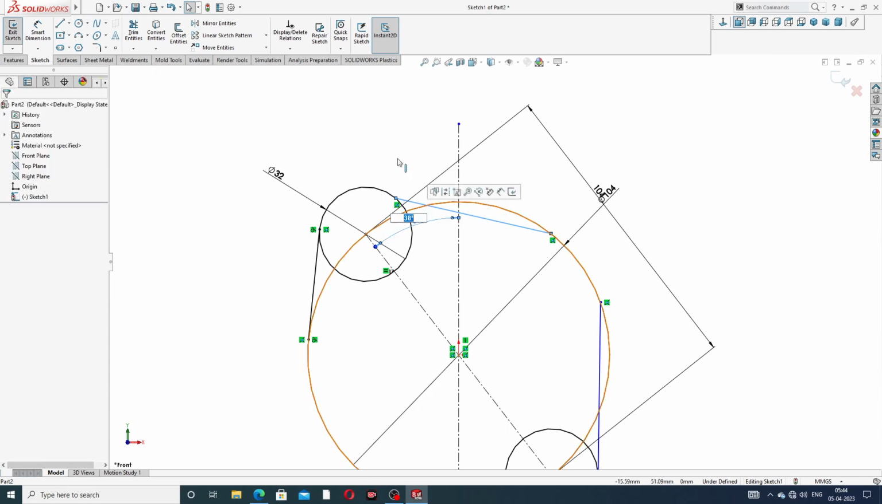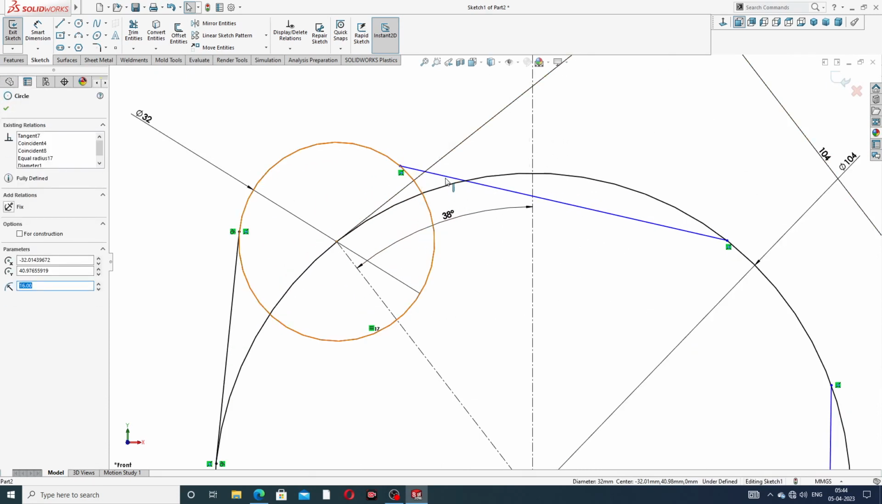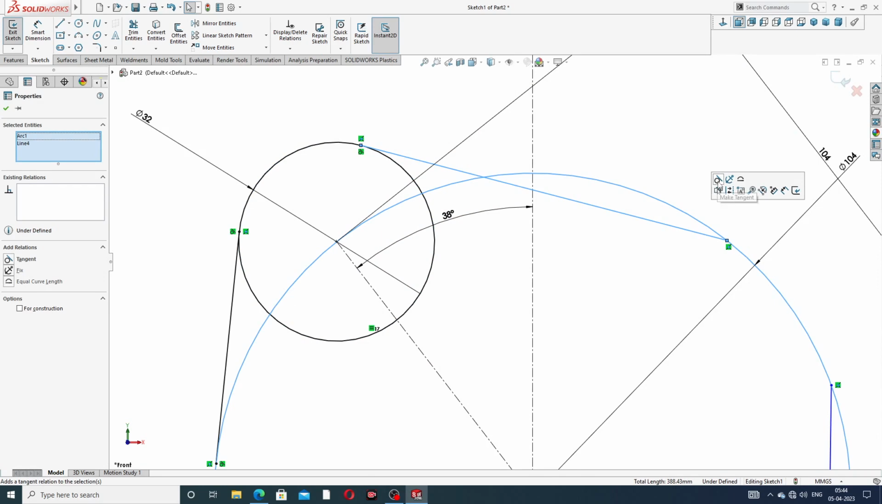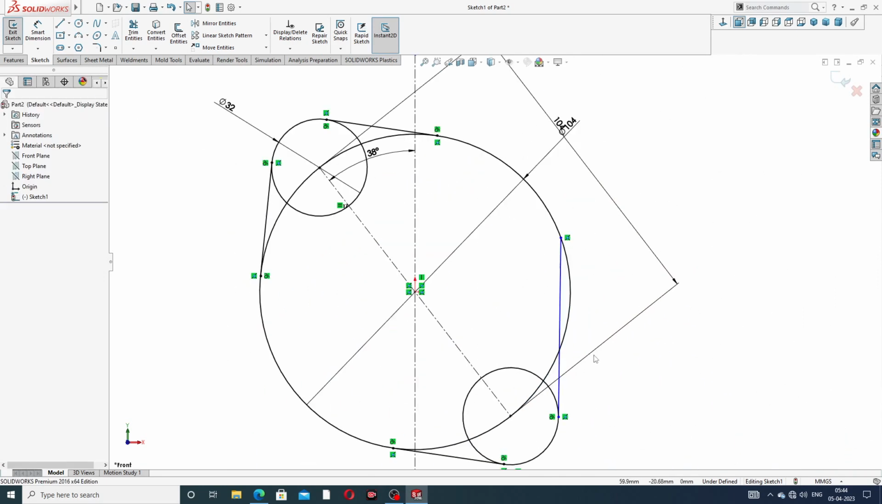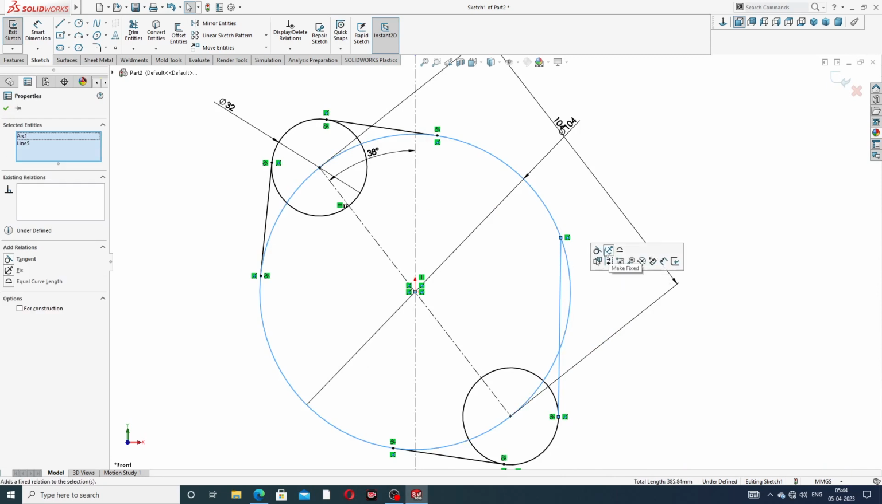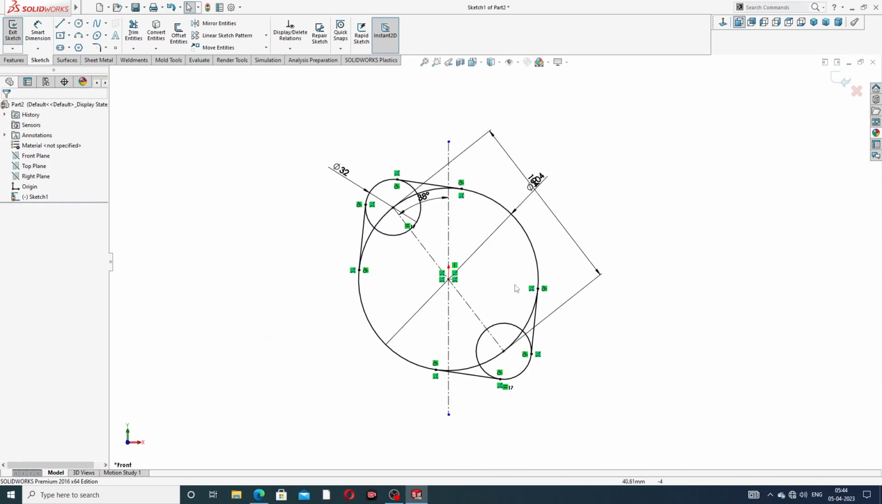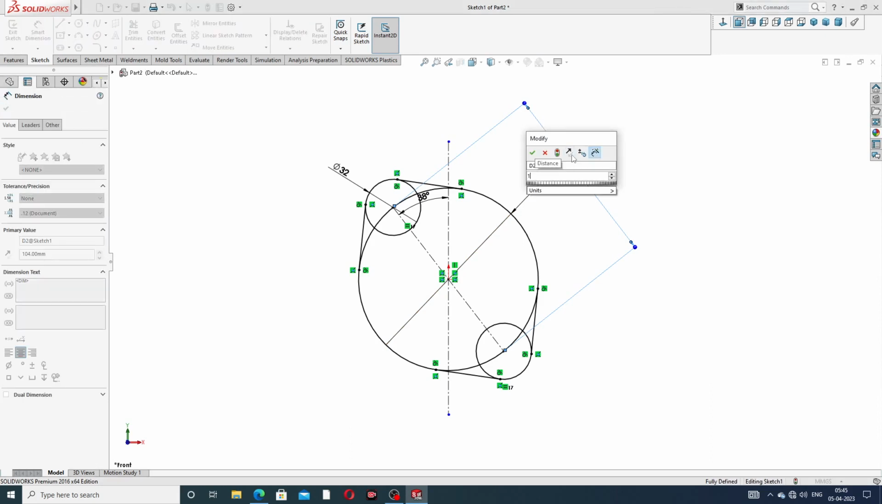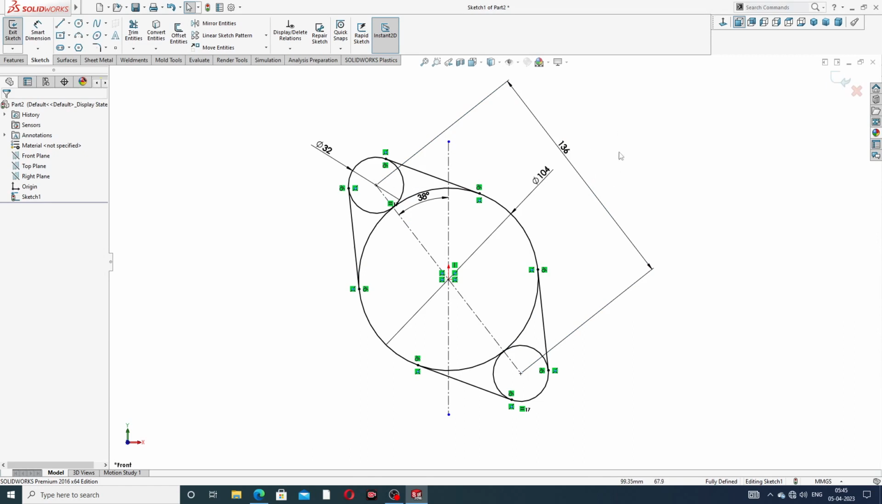This point connects to tangent. Tangent is very important. This connects to this with a tangent, and again select this, and this is a tangent, and also this is a tangent. Then this distance is 136 millimeter. Okay, this is very nice, all is perfect.